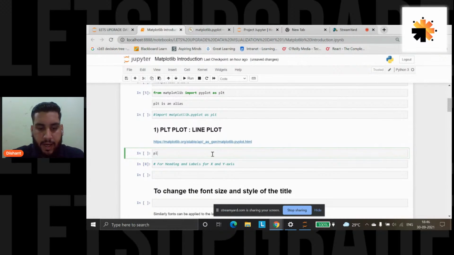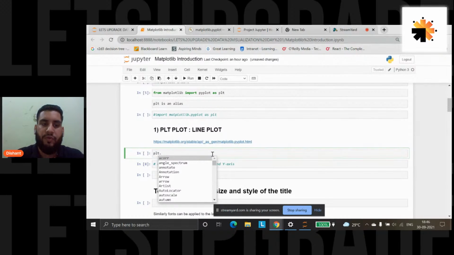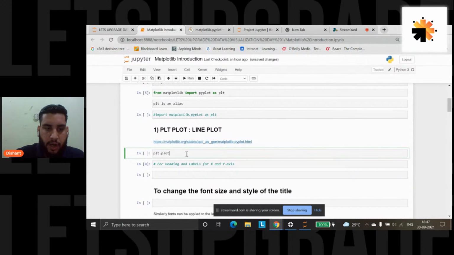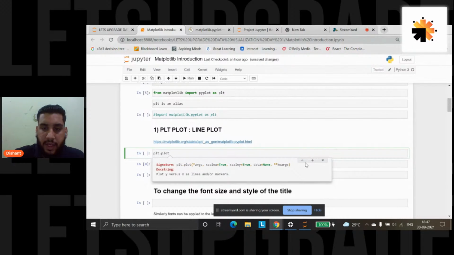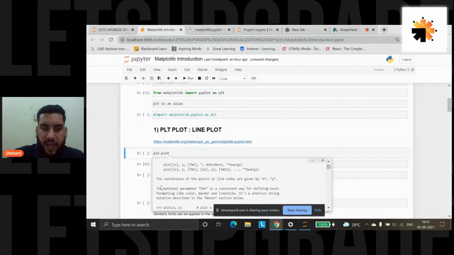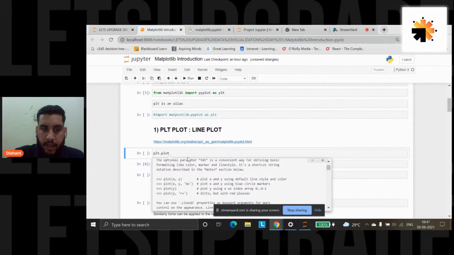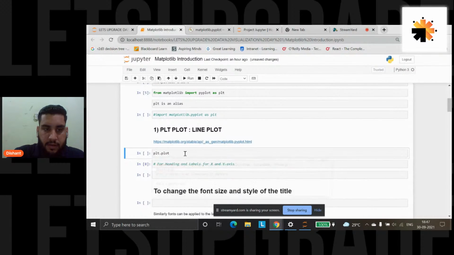If I write plt, which is our alias, put a dot operator, and then press tab, we are presented with each and every function present inside pyplot. If we scroll down, we can find a whole variety of functions. The one we are going to use is plot. If I press shift and tab, I'll be presented with the documentation provided by Jupyter, which has the definition of the function as well as the parameters used inside it. So let's first define it.